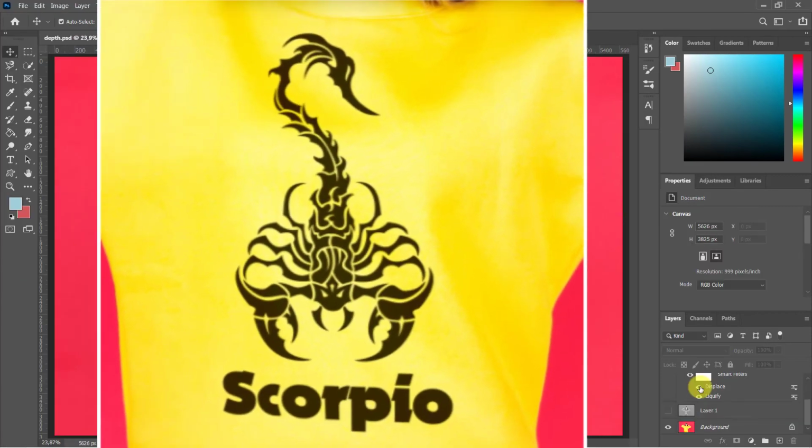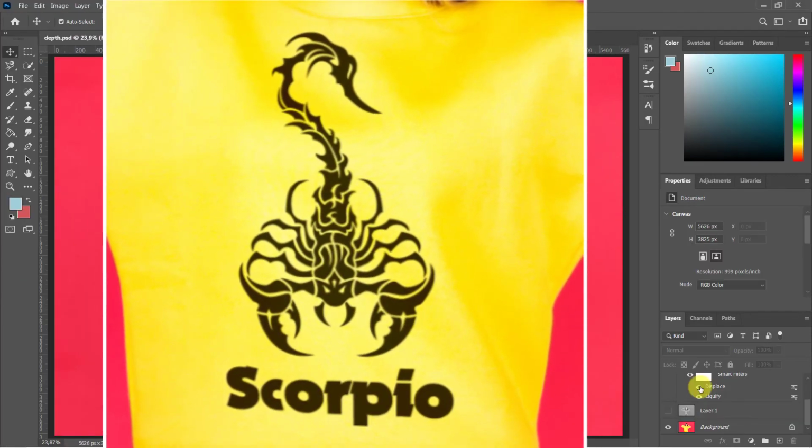To see the before and after effects on the displacement feature, click on the eye to turn the effect off and on. You can see how the shadows make the logo and text blend and add depth.